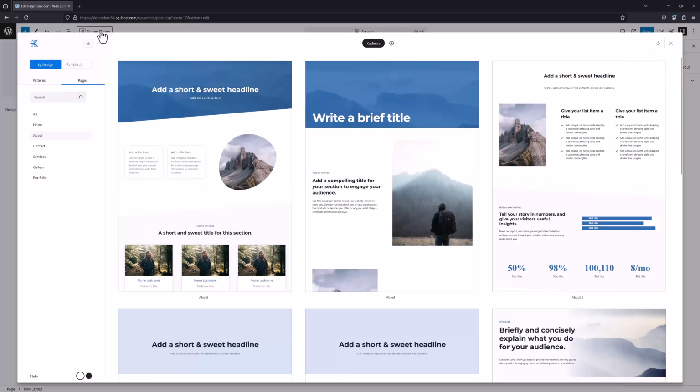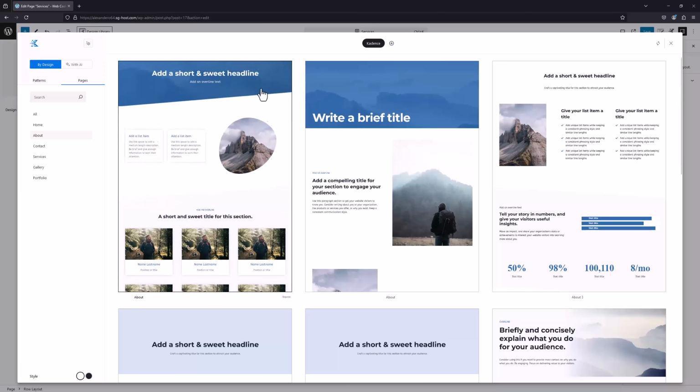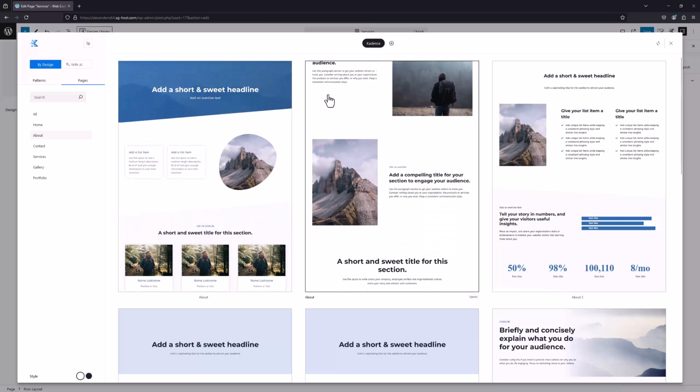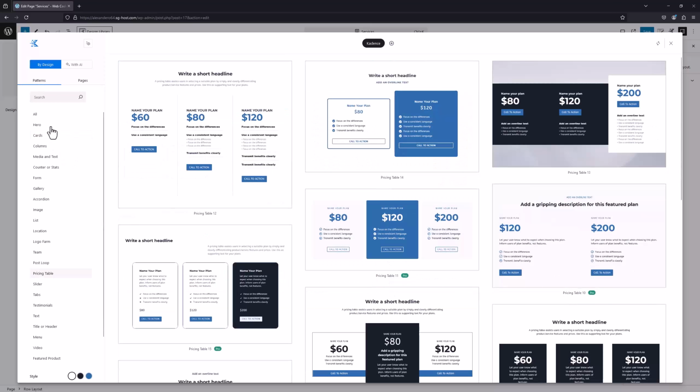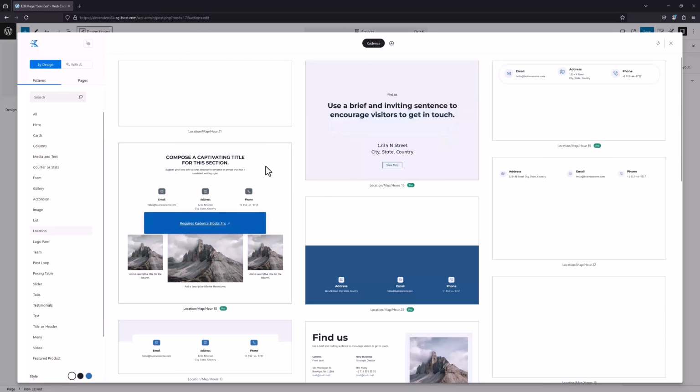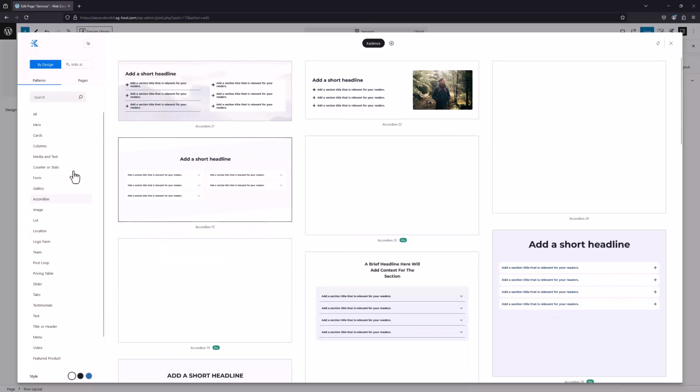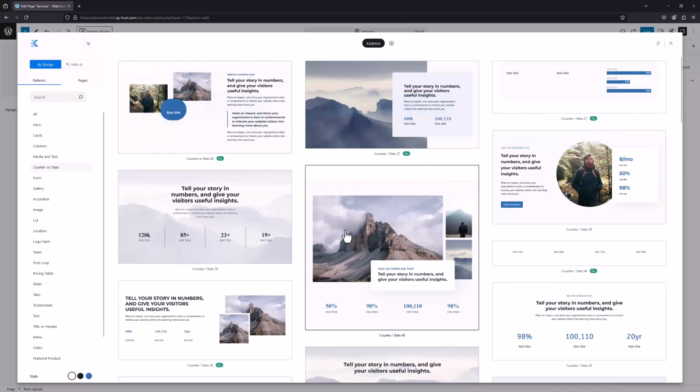And now, by the way, before we jump into the AI section, you do have pre-built templates for different types of content. So you can go to patterns over here as an example, and you'll see patterns for different types of content. So a pricing table as an example, you have different pre-built templates. You have for location, you have for accordion, counter stats, and so on. So you can always use this to quickly insert a particular kind of content on your page and then modify the content itself.